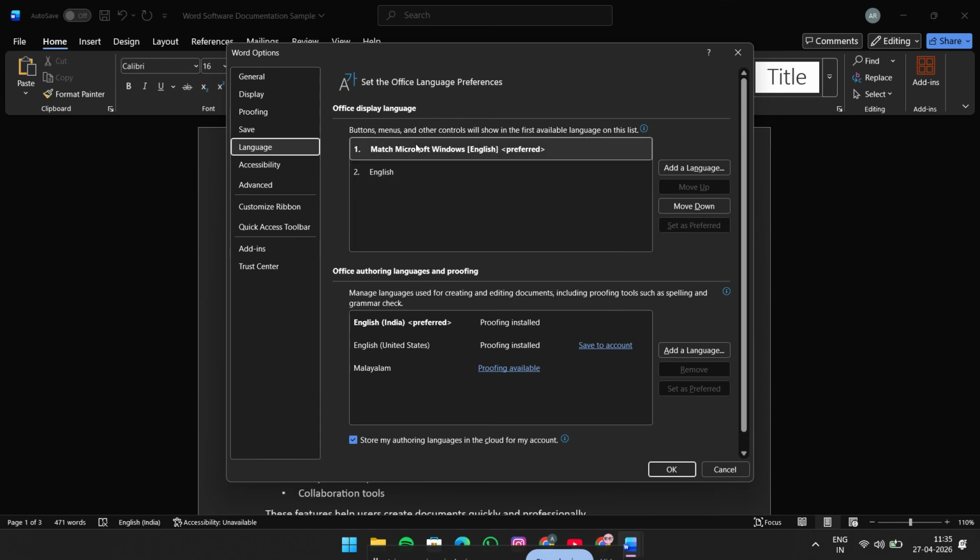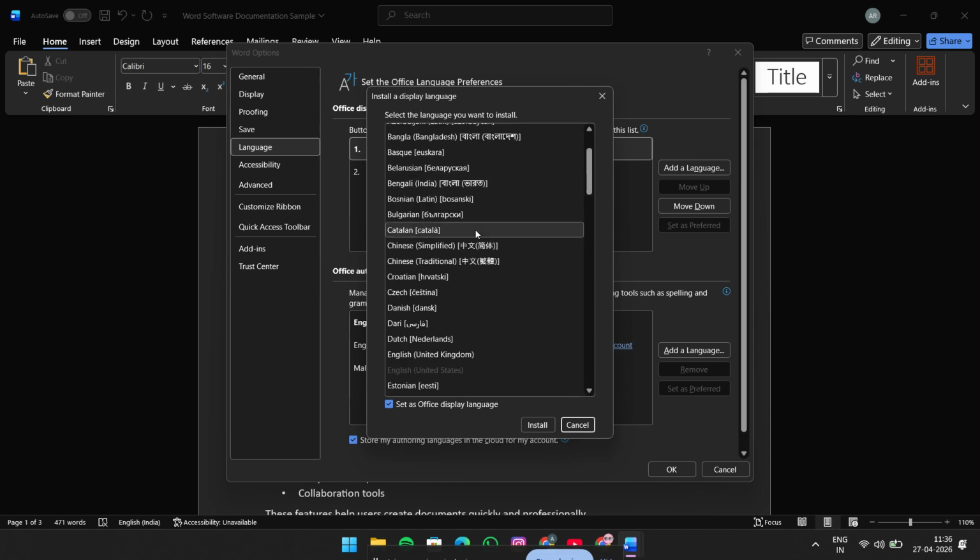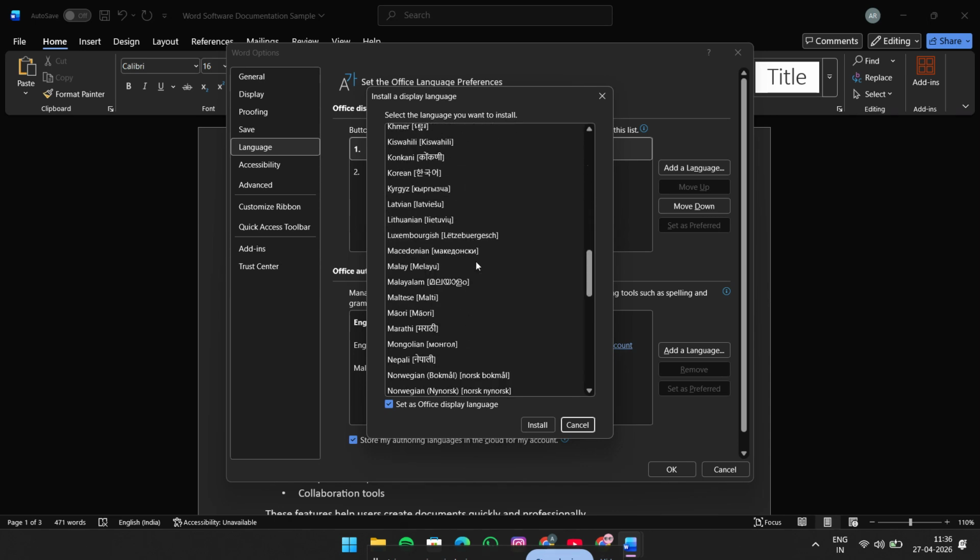If the language you want is already listed, simply select it and then click Set as Preferred. This tells Word to use that language as the primary display language. If the language you want is not listed, don't worry, just click Add a Language and search for the language you want to use.